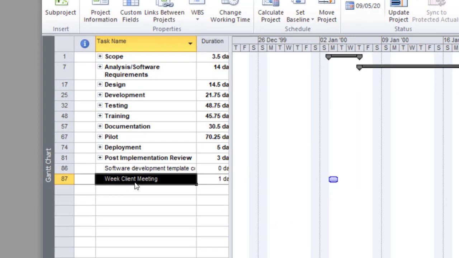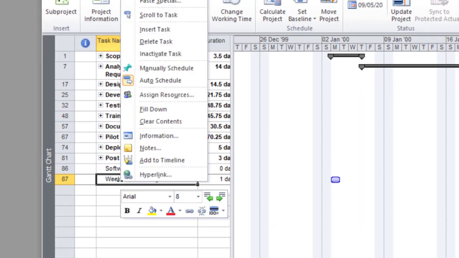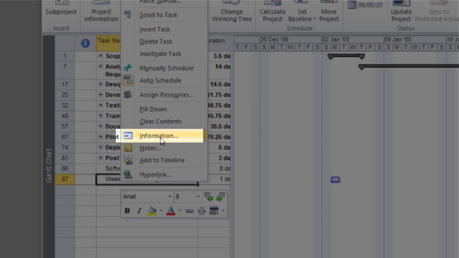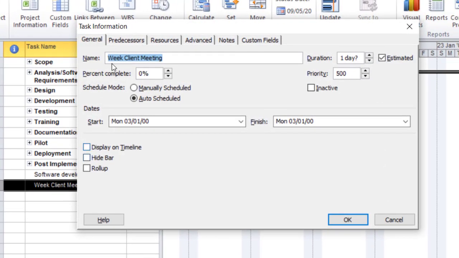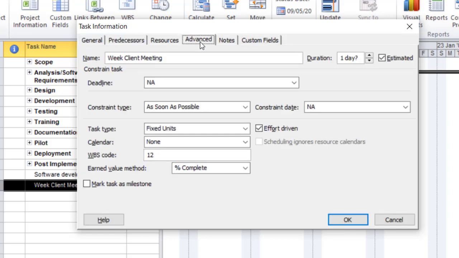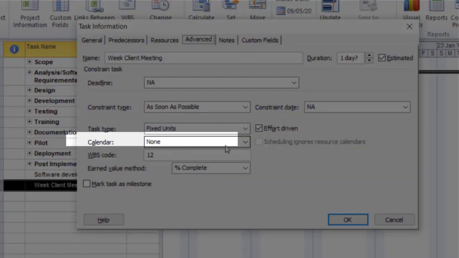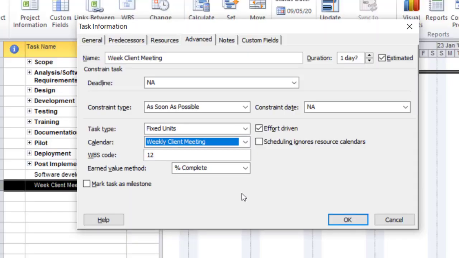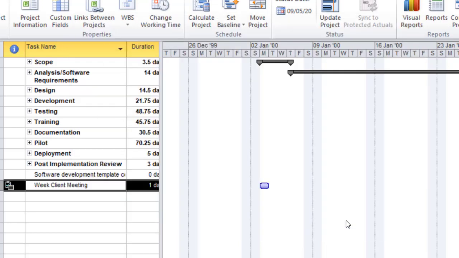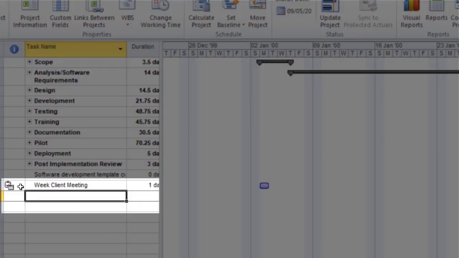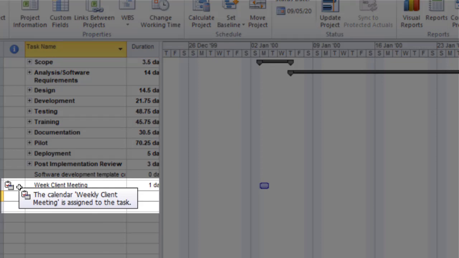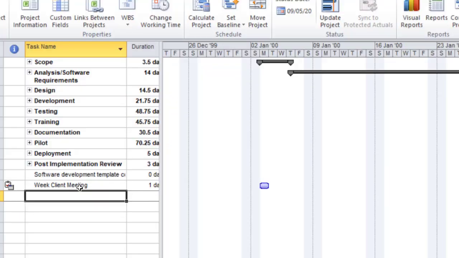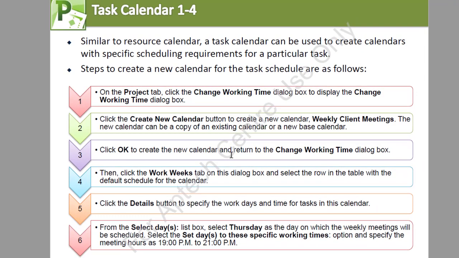Now, once we do that, we right click on this task, then click on its information. We get this task information dialog box. Go to the advanced tab. From the advanced tab, you select the calendar down here, none. Click on this drop down, then you select the calendar which you would like to have. Then click on OK. And you notice we have a small icon here telling you that the calendar weekly client meeting is assigned to this specific task. Okay, we move on.